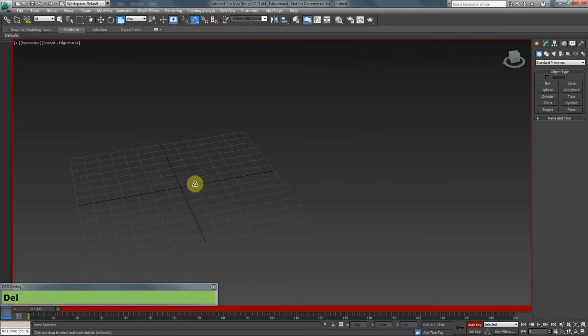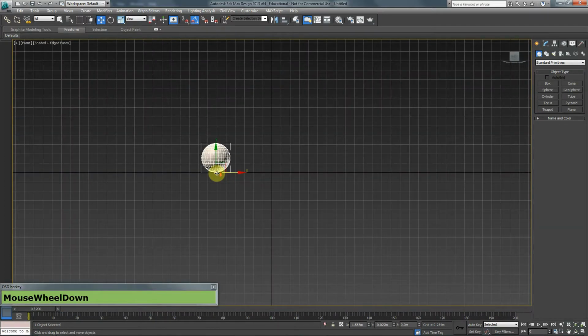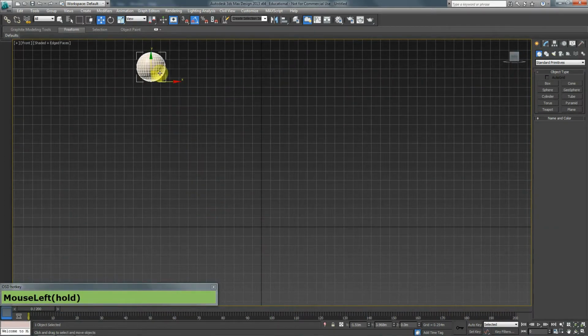I'm going to delete this sphere, and I'm going to turn off my Auto key. I'm going to create a new sphere. I'm going to go to my front viewport, and I'm going to move this up here. And I'm going to create a bouncing ball animation. In order to create a bouncing ball animation, or any animation for that case, you do not need to record the first frame.